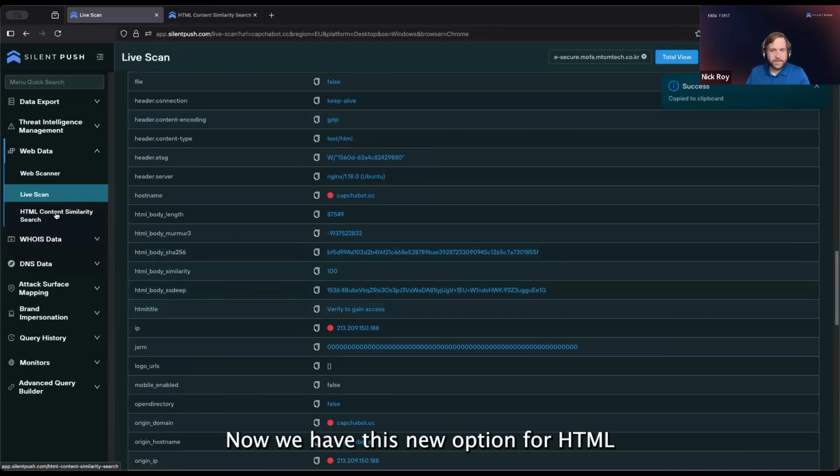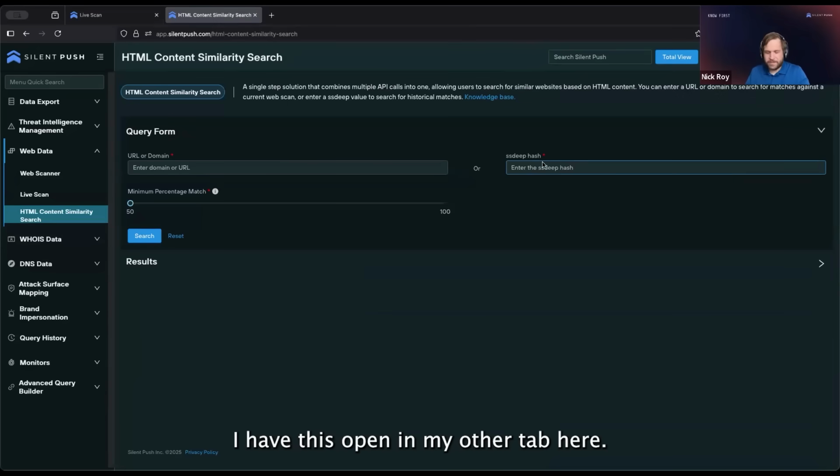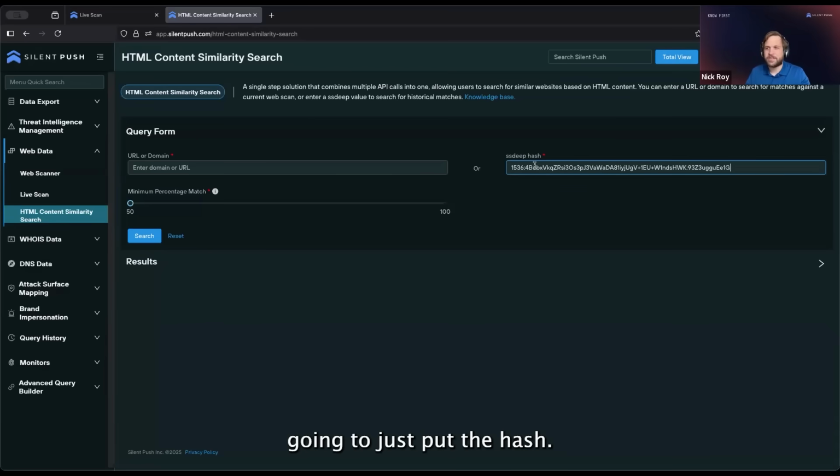And we'll see on the left-hand side now we have this new option for HTML content similarity. I have this open in my other tab here. And this is where I can start to take those details, whether it is a domain or a URL. Or in this case, since I've already run our scan, I'm going to just put in my hash.